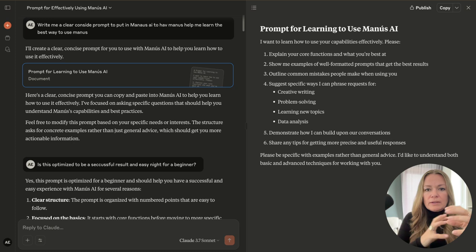So each one of these different platforms has a context window, and some of them are more limited and some of them are more expansive. Manus is a good example of that. It's a little bit more expansive, but it still has limits. I wouldn't ask it to do 30 things, but you could probably ask it to do a few more things at once than you could anything else.